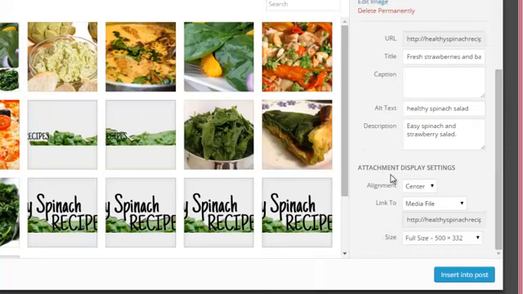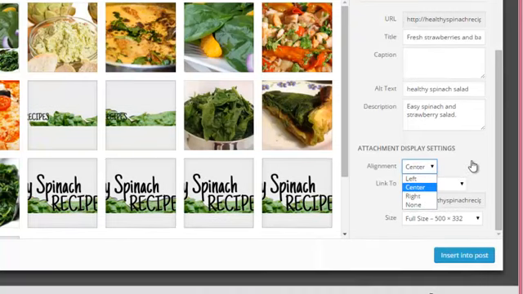You now have some image settings that you can use. You can left align, right align, center, or none, and none will basically left align, but it won't align text around it. So if you put none, it will be sitting on the left medium of your page.